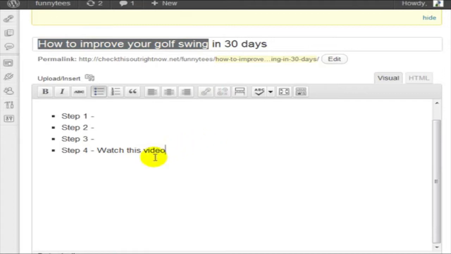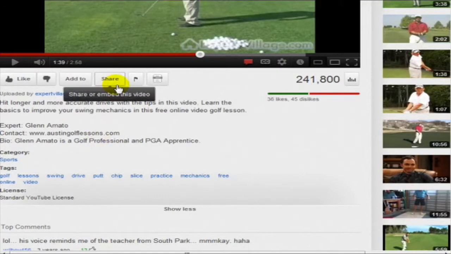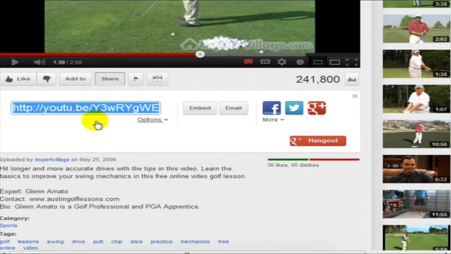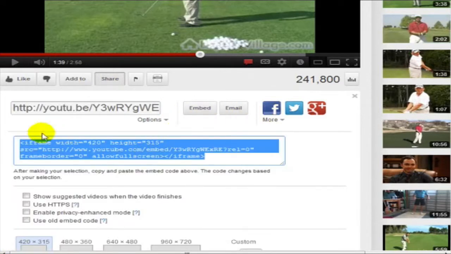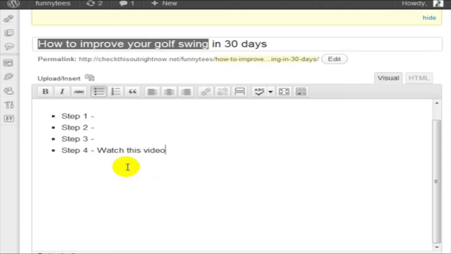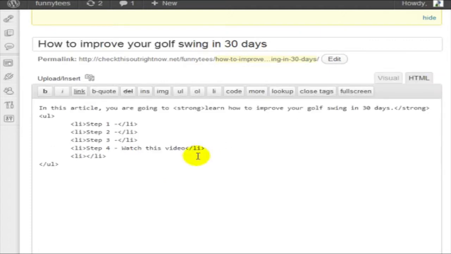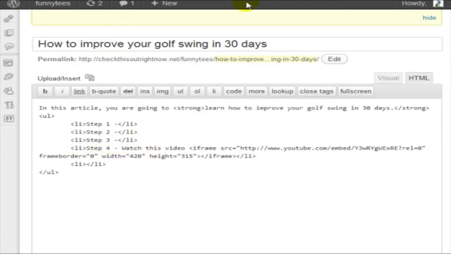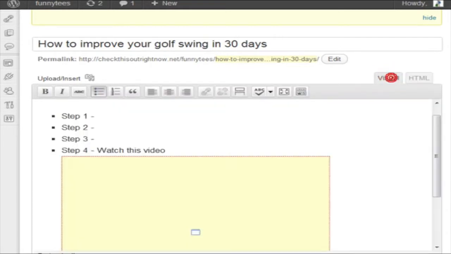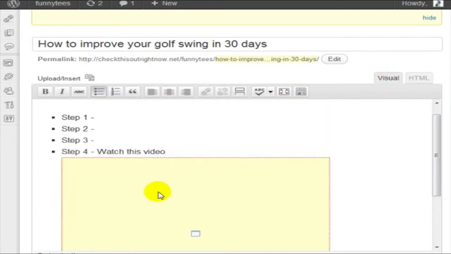And in this case, you would embed this video and copy that, and you would paste it here. And to paste it, all you need to do is go to HTML and just copy the code near the words. And if you're using an ordered list, you'll need to put it within these characters here. But if you're not using a list, that's a little more simple. But if you go to visual, you'll notice that we have the video on the page.